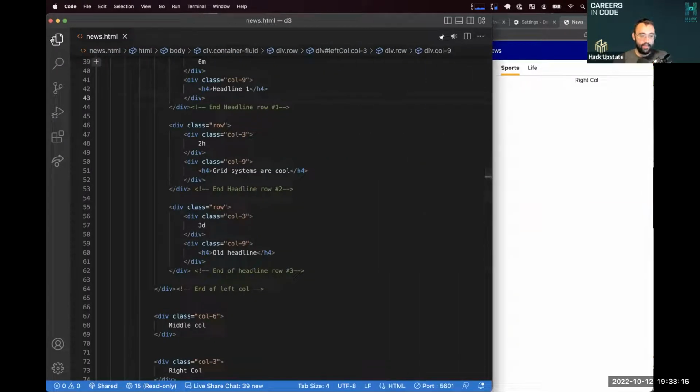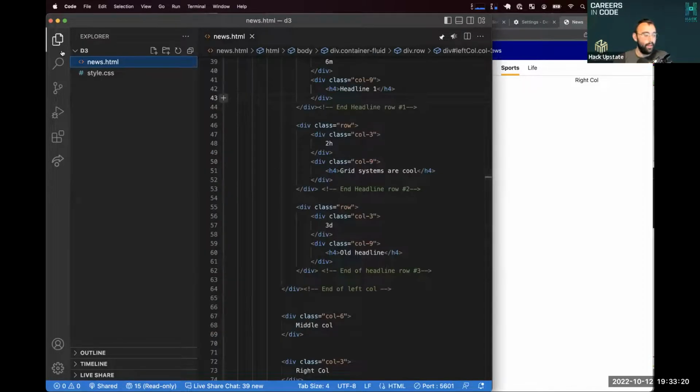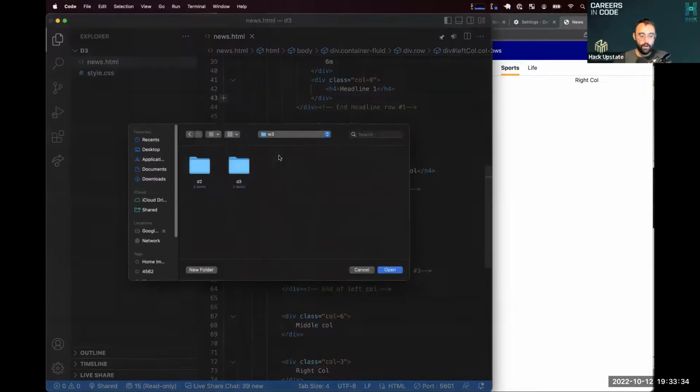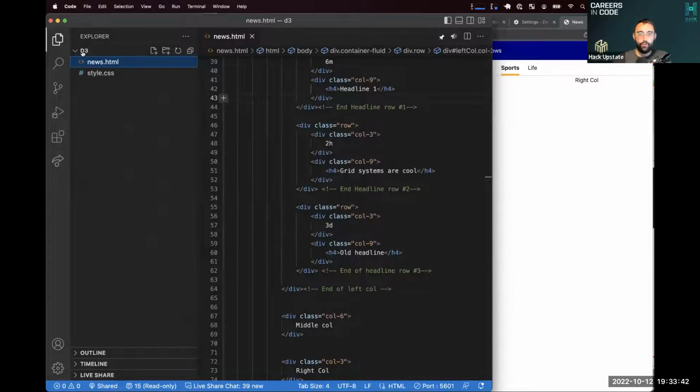to open the file explorer over here. If you have your sidebar there, you don't need to worry about it. But I'm going to go ahead and open the file explorer. That's going to show me my D3, my news, and my style.css. If you do not see D3 as the open folder here, stop, go back up to file, open folder, and make sure that you open the D3 folder, not the W3 folder. If you've got D3 up here, you're in good shape.